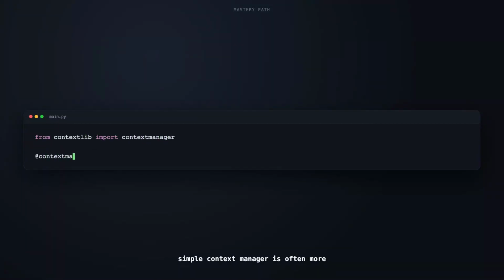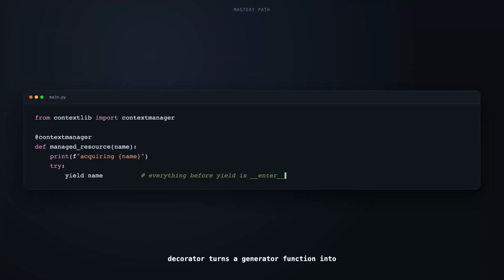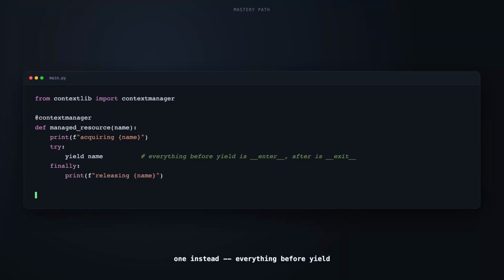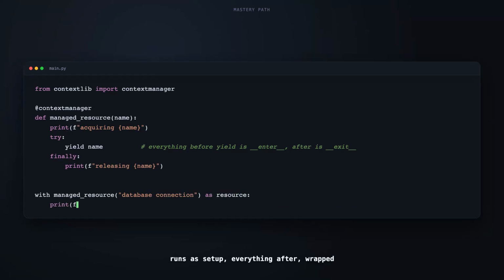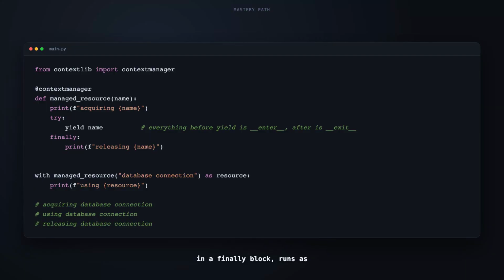Writing a full class for a simple context manager is often more ceremony than you need. The contextmanager decorator turns a generator function into one instead. Everything before yield runs as setup, everything after, wrapped in a finally block, runs as guaranteed cleanup.